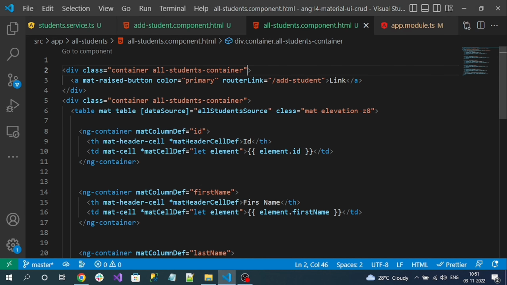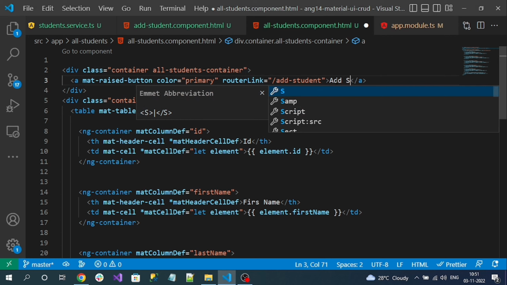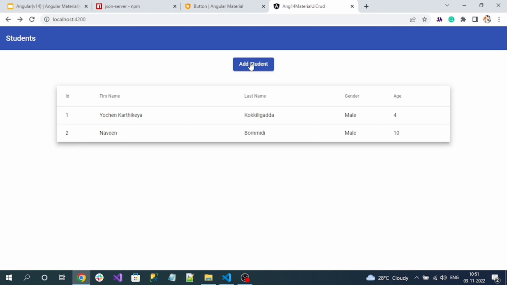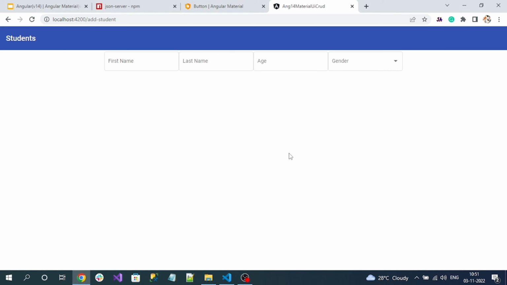And let's change the label to add student. Now if I click on this add student, I have to navigate to my add student form. See, I'm successfully navigating to my add student form. But here the form is not aligned perfectly, right? So let's try to align it. So now the form elements are coming side by side, right?